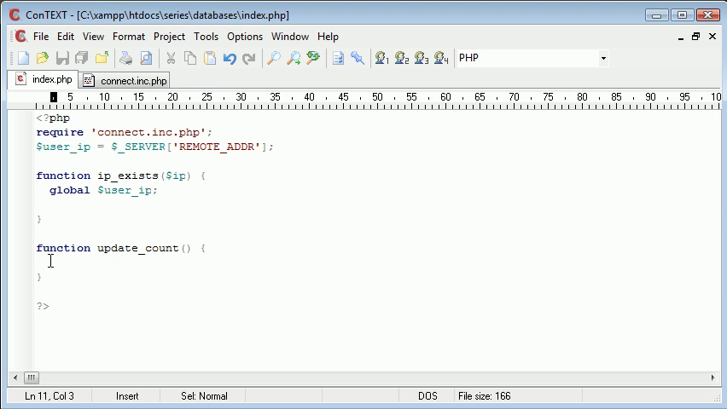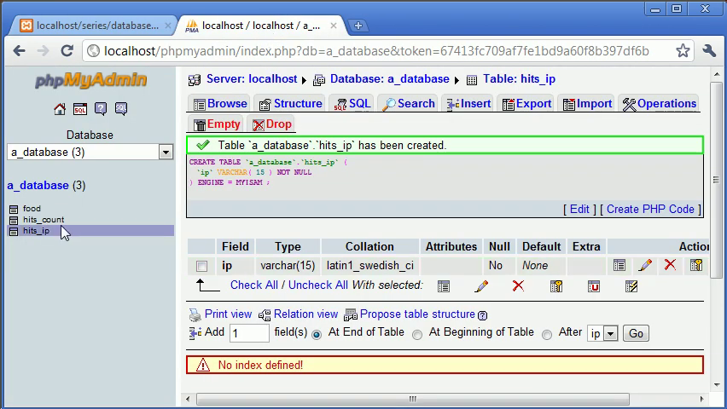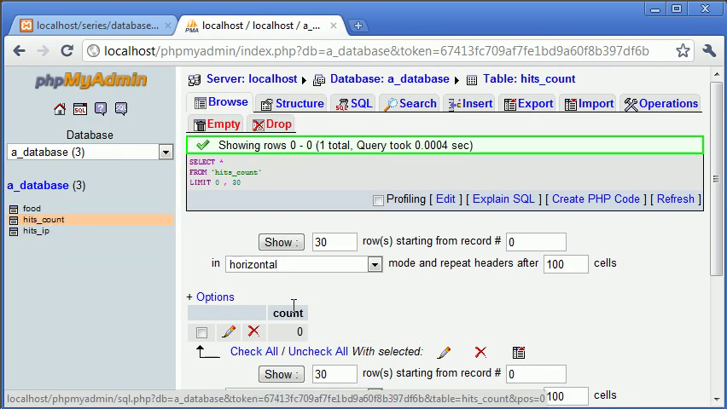All we need to do is run a query to grab the value from the database. We then need to add one to this, and then insert it into the database, or update the count field. So let's go back to hits count so we can work with this.